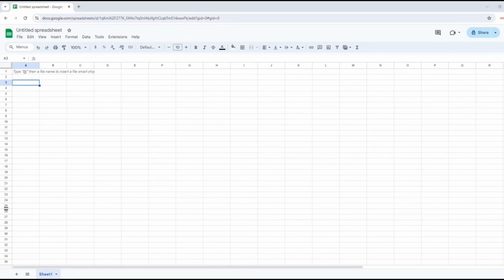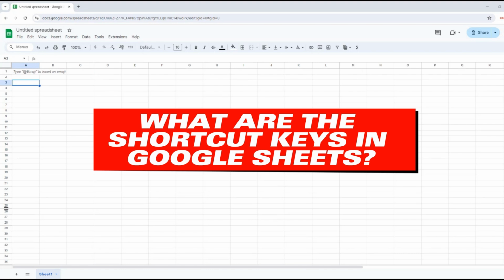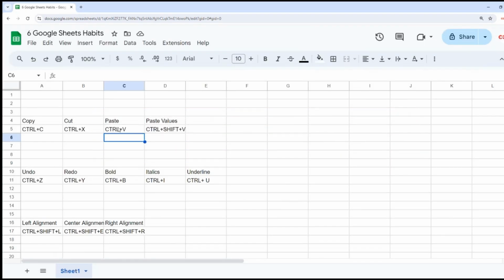I see this one all the time with my coworkers. Beginners don't use shortcut keys. So, what are the shortcuts in Google Sheets? Shortcut keys are essential for quick navigation and task execution.